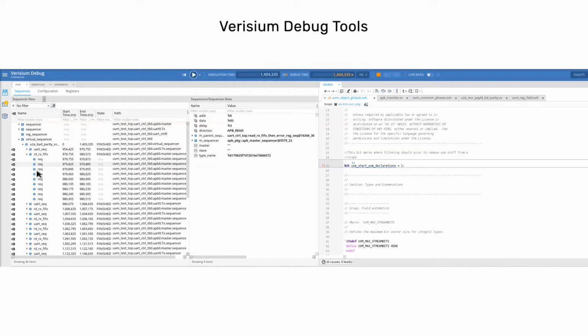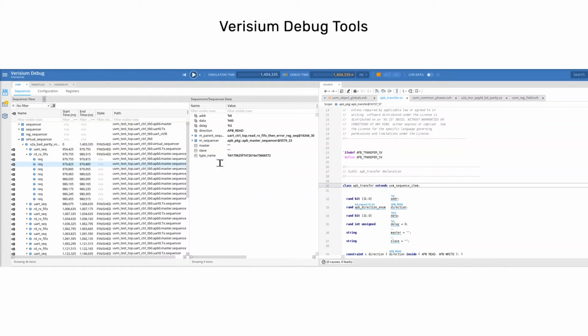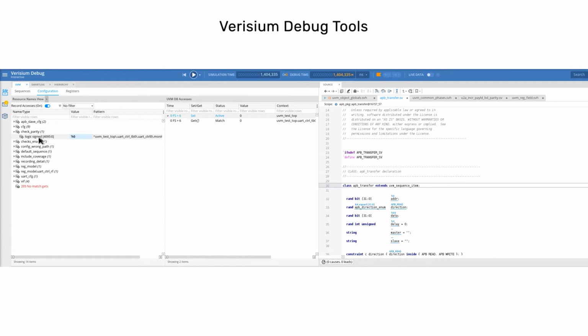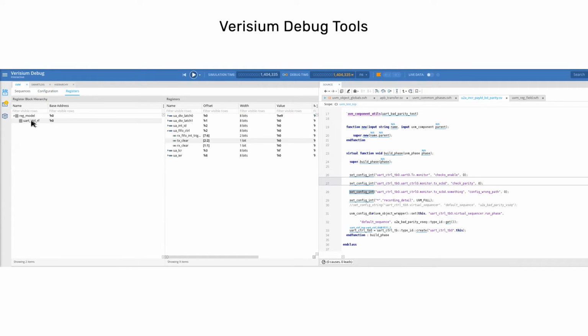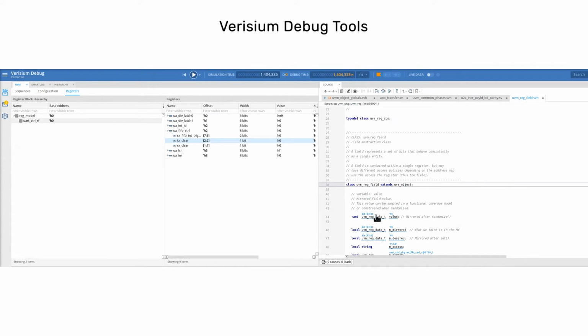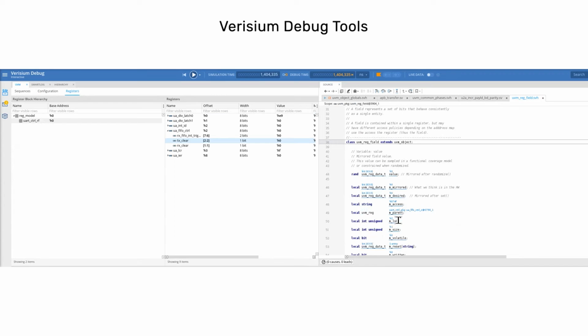First example is a sequence viewer, allowing me to understand which sequence is running from which sequencer or virtual sequence at any point of time. The configuration viewer allows me to connect a UVM config set in the source code to any get from any of the other source codes, be it implicit or explicit.